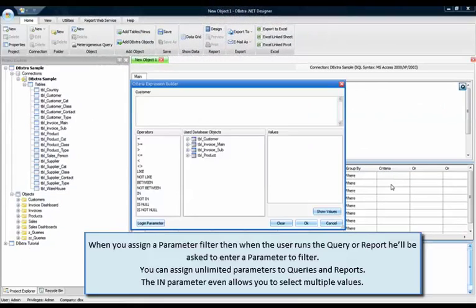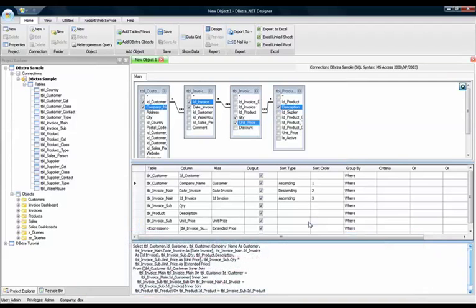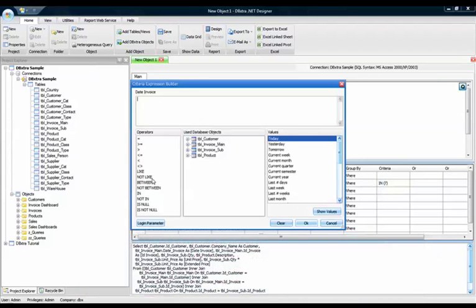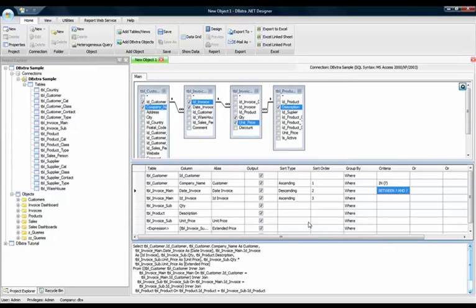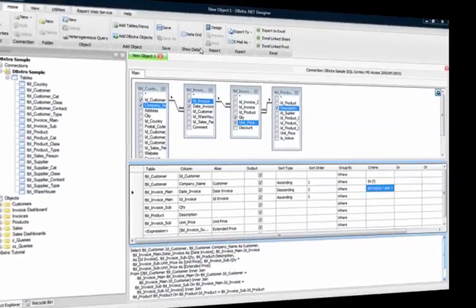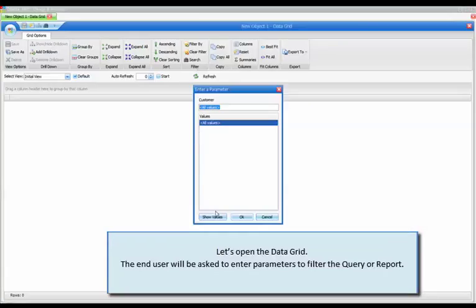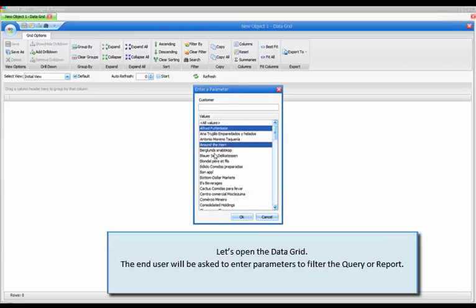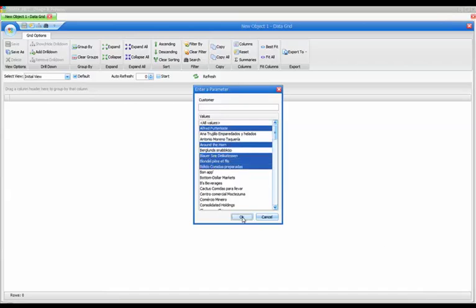When you assign a parameter filter, then when the user runs the query or report, he'll be asked to enter a parameter to filter. You can assign unlimited parameters to queries and reports. The in parameter even allows you to select multiple values. Let's open the data grid. The end user will be asked to enter parameters to filter the query or report.